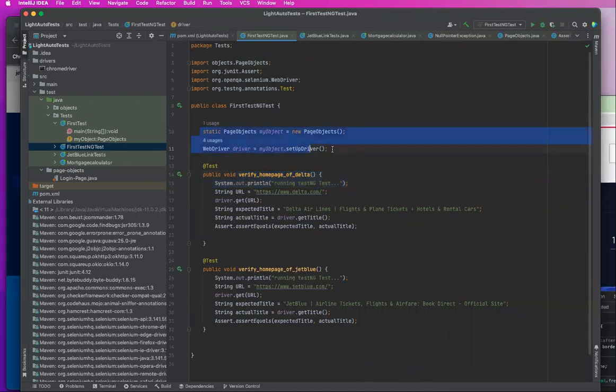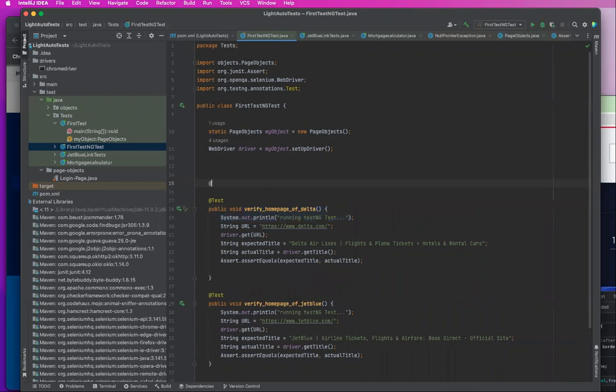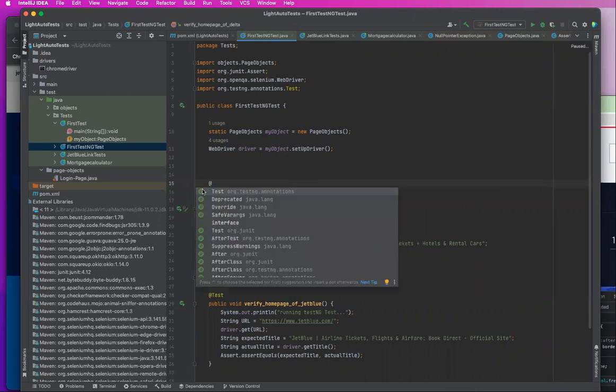So what I'm going to do is put it into another method. Now look at the different annotations. So I'm going to say add before.